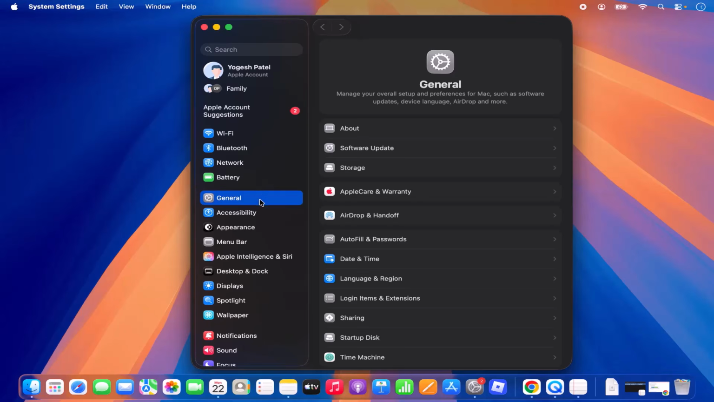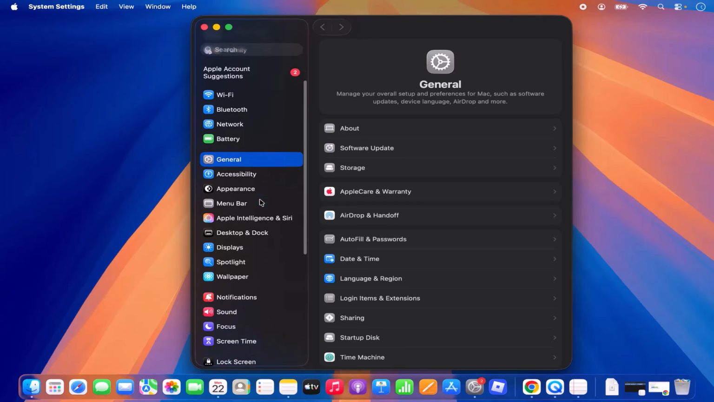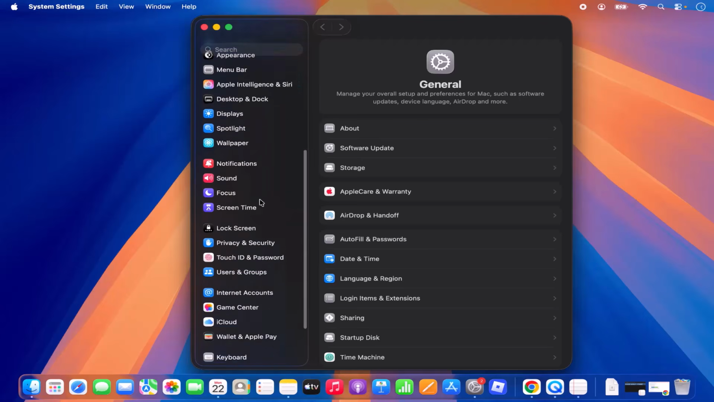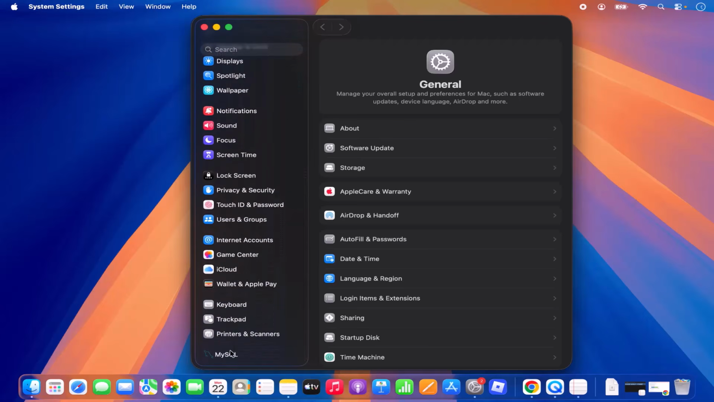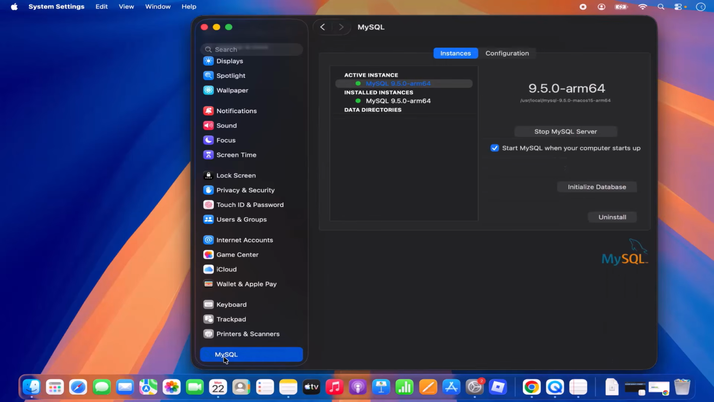And once this system settings window opens and MySQL is installed successfully, on the left hand bar you will see that this MySQL icon is added once the installation of MySQL is finished. So just click on this MySQL icon here, and you can see a green light in front of MySQL and installed instances. So we have installed MySQL 9.5.0 ARM version, and it's already running because we can see this green light in front of both of these options.